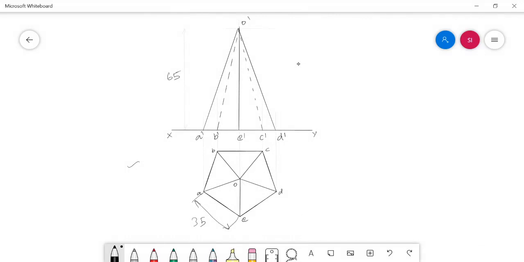We need to find out the length of the slant edge of this pyramid in order to execute the radial line method. And the true slant length is nothing but the length of the slant edge O dash A dash, and so on. In a regular pentagonal pyramid, the slant edge length OA is equal to OB is equal to OC is equal to OD and it's equal to OE. All slant edges are equal in length. That data we already know.